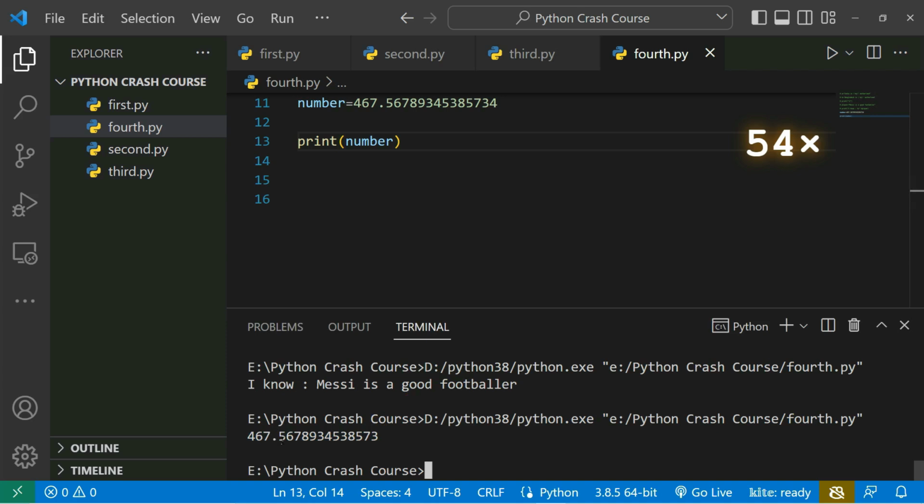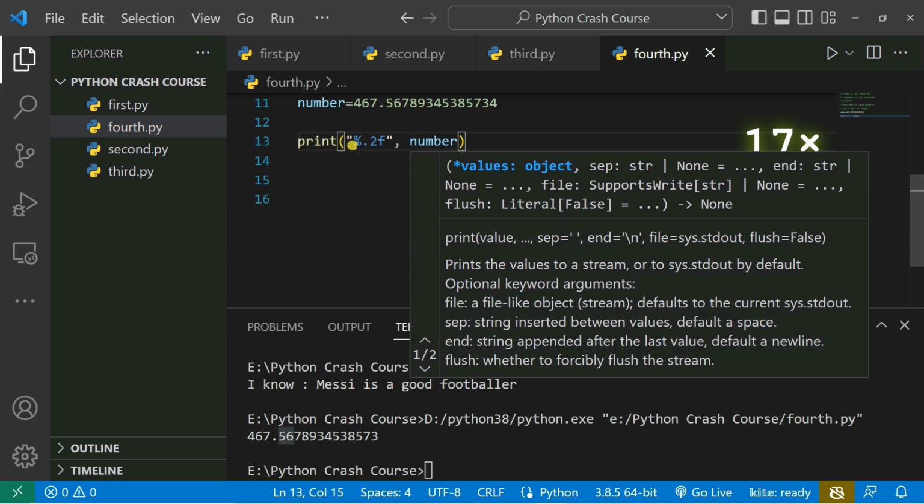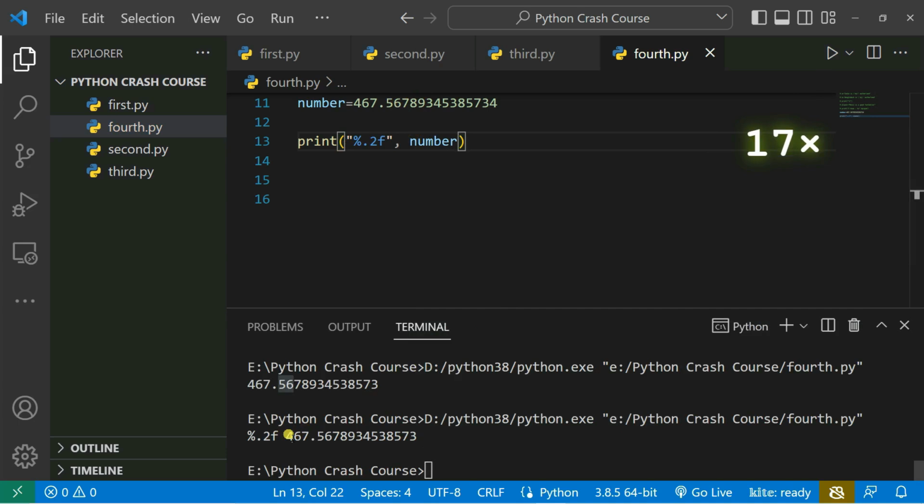So how can you actually do that? For that we can use this specifier. Let's say %.2f. I am going to use the rest of the two numbers. If I use 2f, we got one error here. So we need to also use the ampersand sign here and remove this. Let's run the code right now. You can see here 467.57. We just got the two values after the decimal.